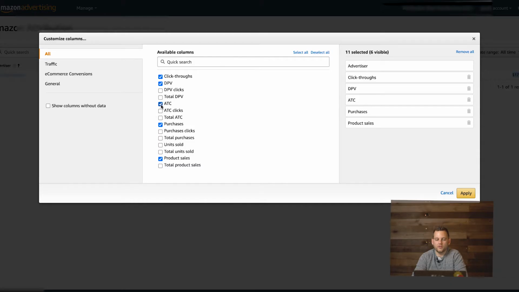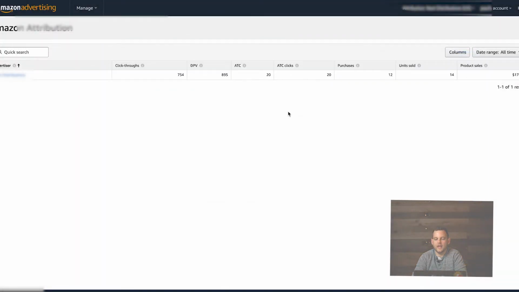And if you want, you can add more columns, like total add to carts, clicks, units sold. They have a couple more things. And we can see that 20 people added to cart, but only 12 people actually checked out. We sold 14 units because some people bought more than one unit. And that's the math on that.